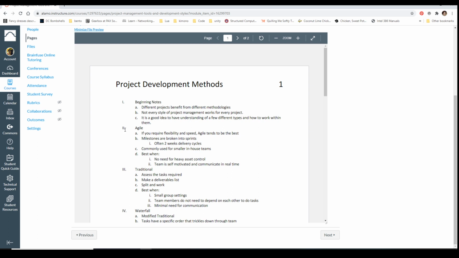Different projects benefit from different methodologies. So this is going to talk a lot about the development styles. Sometimes your company will set what it's going to be, whether it's going to be agile or waterfall or iterative or whatever. Sometimes it's up to the project manager. Sometimes it's up to the team. Sometimes it's some sort of mishmash of all of them together. Not every style of project management works for every project. That's 100% a really key point there.